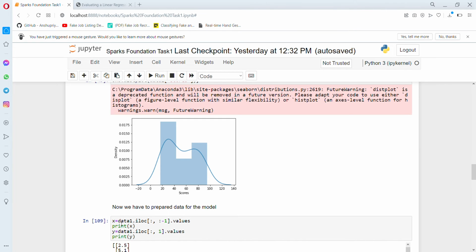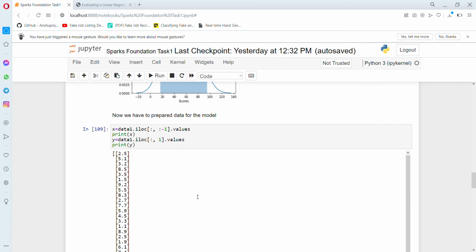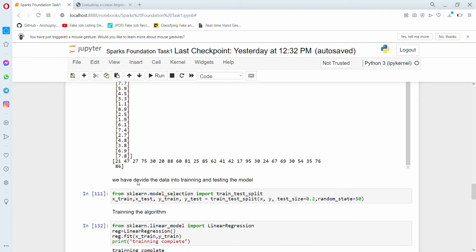Here we get another x and another y using the iloc function. The iloc function is used specially to choose a cell of a row or columns. We get this. Now we have divided the data into a test dataset and a train dataset. Here we use only 20% of the data in the test dataset and the other 80% in the train dataset.